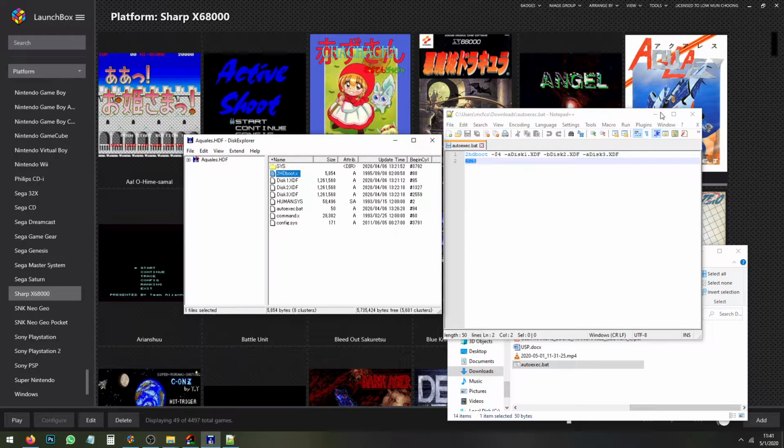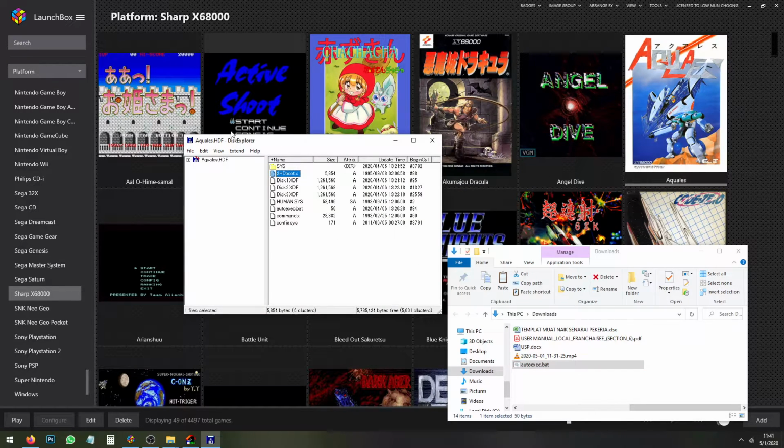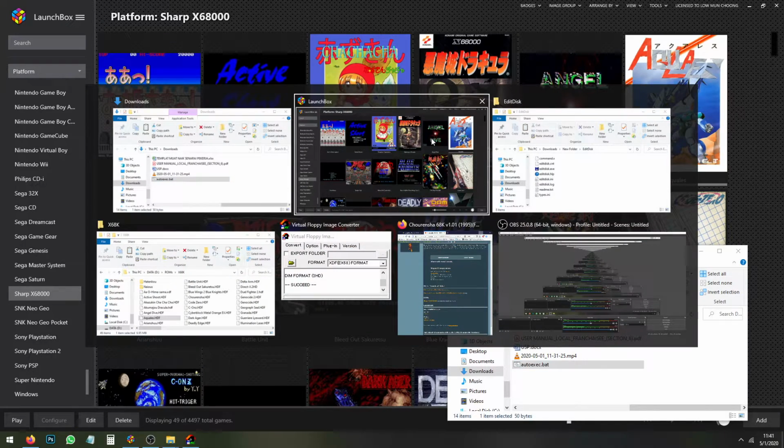Every time you need to insert a file or export a file to your HDF image through the Disk Explorer, you just drag and drop it with your Windows Explorer. It's fine. So far, I have had no problems with any of these HDF files that I have generated. Now, again, to repeat it, this does not always work for everything.